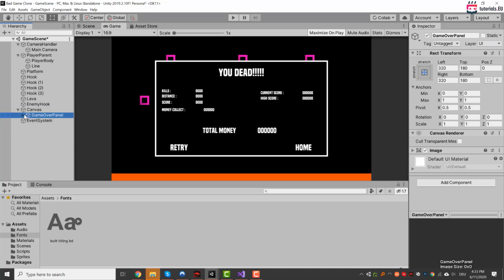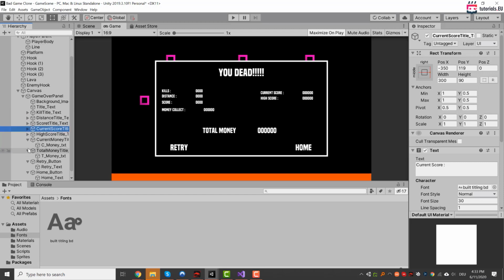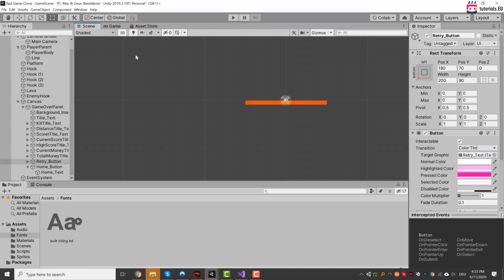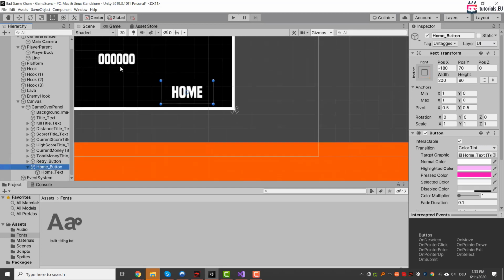We have buttons in here, as you can see. We have a bunch of texts, so almost everything is a text except for those two buttons. So the retry button, which is this one here, actually. Let me go to the retry button, this one, and the home button.